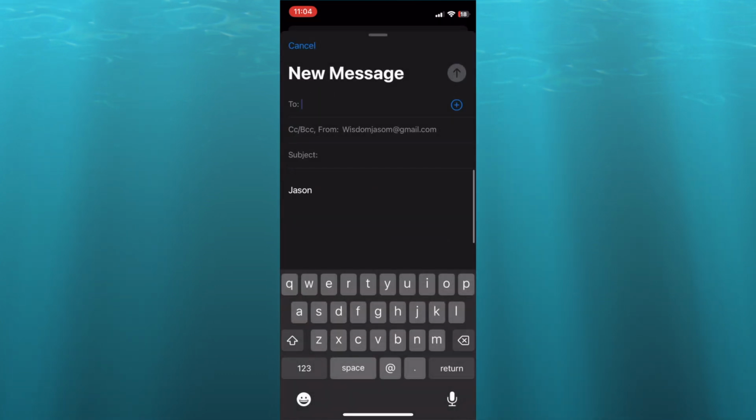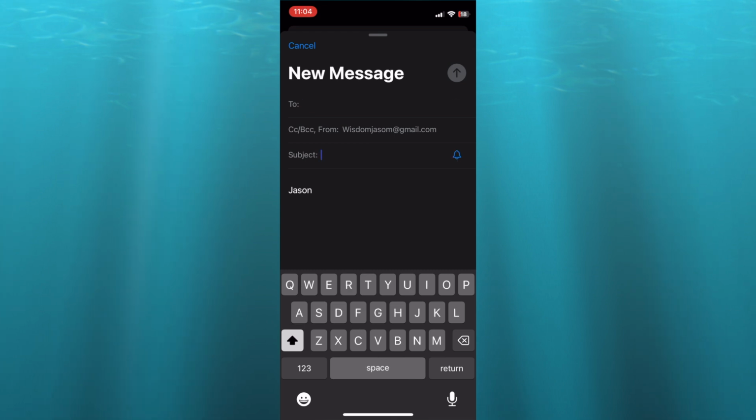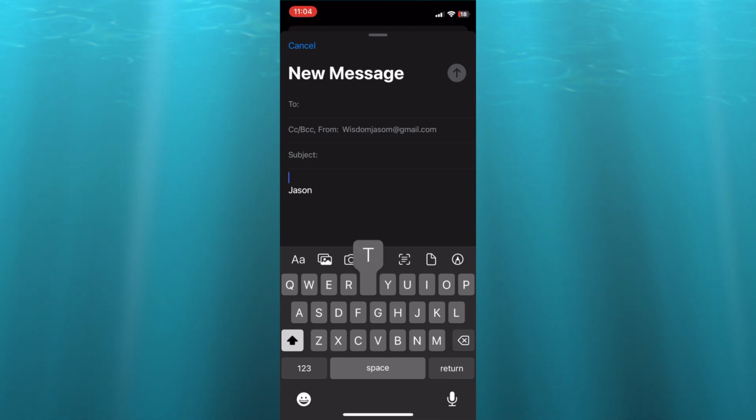From here, you can add in the person's email address that you would like to share it with. Then from there, you would add in the subject. After doing that, you're going to tap right above where you see the keyboard, and from there you could start typing out your email. So I'll just type in, this is a test email right here.